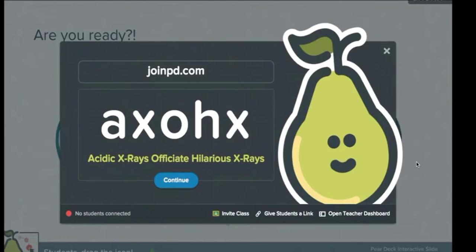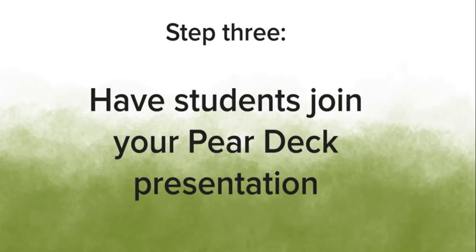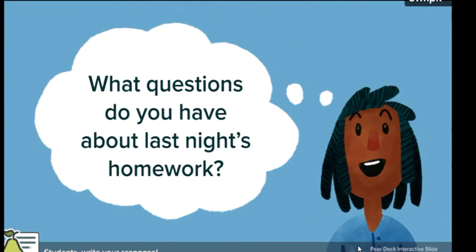From here, you're going to share your screen and give students access to the Pear Deck code. And from here, you'll be able to actually see them joining online from home. It's not the same as in the classroom, but students are able to actively participate in your teaching from home and to show you real-time formative checks.